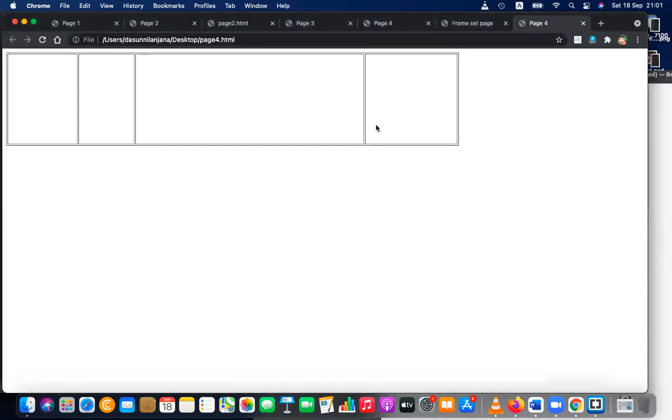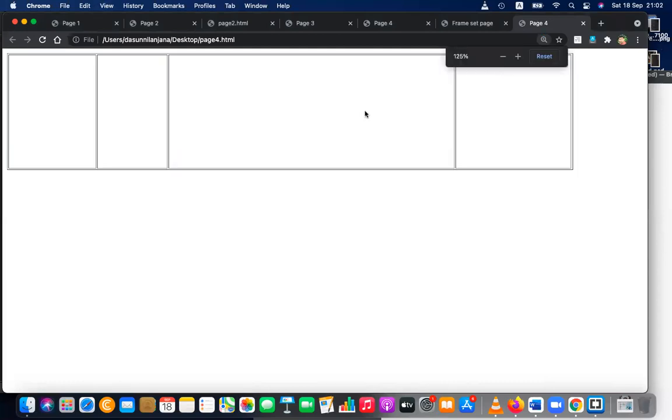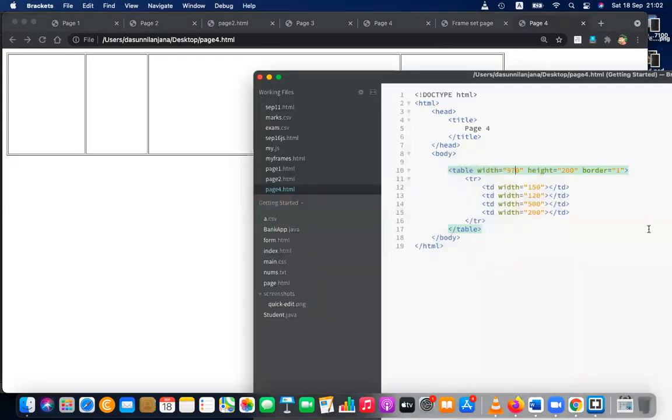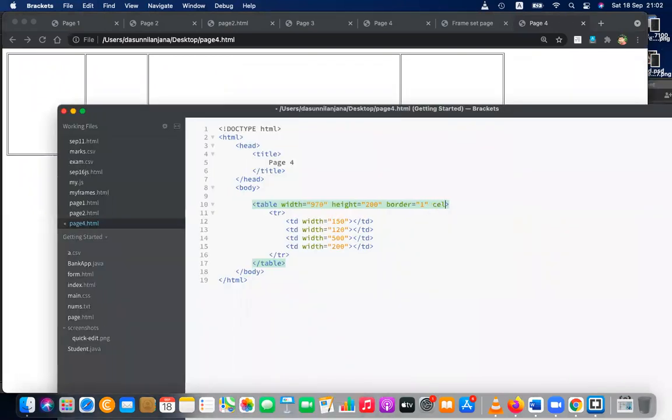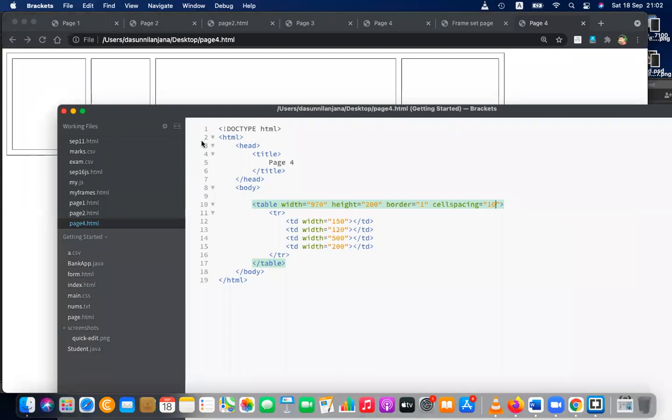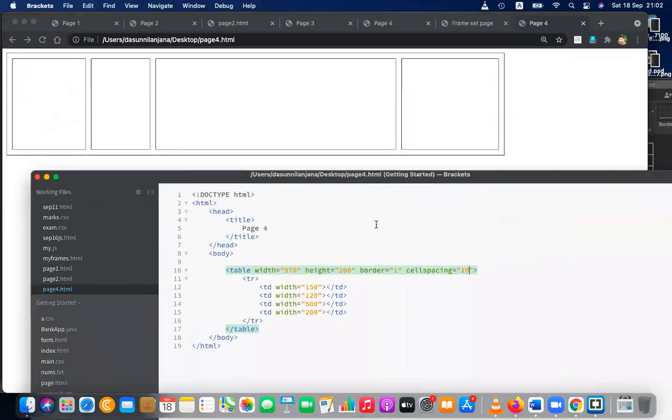And you can see there's an in-between gap here. That is the space that I said, cell spacing. So you can increase that. Let's increase and see. Cell spacing, let's put 10. Then you can see something like this, like windows. The space is now more than the previous one.